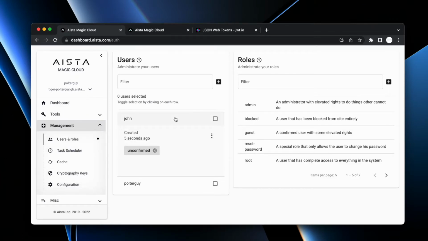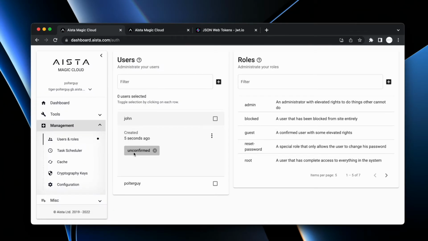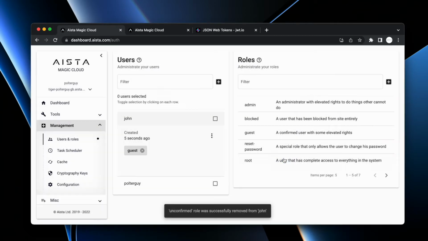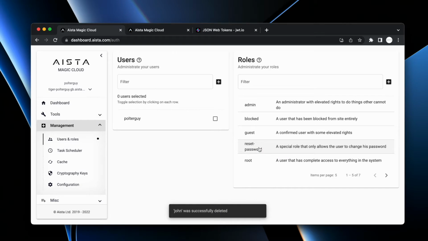However, at this point, the user belongs to the unconfirmed role. Now, the unconfirmed role is probably one of the most restricted roles that exists in the system. And of course, at this point, I can manually delete the role association and add the user to, for instance, the guest role, etc. However, there exists an even more intelligent way. So let me delete this user and re-invoke the endpoint.